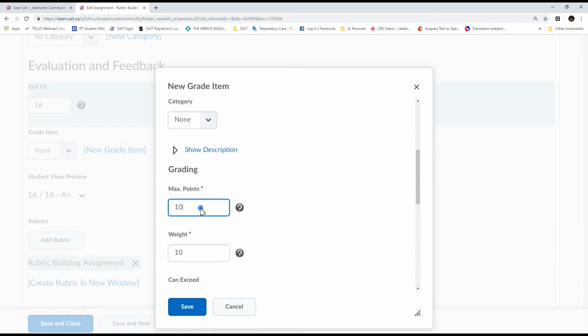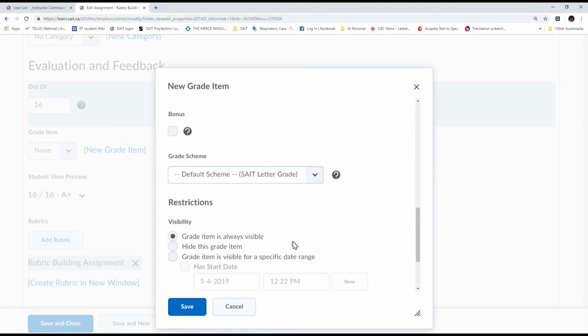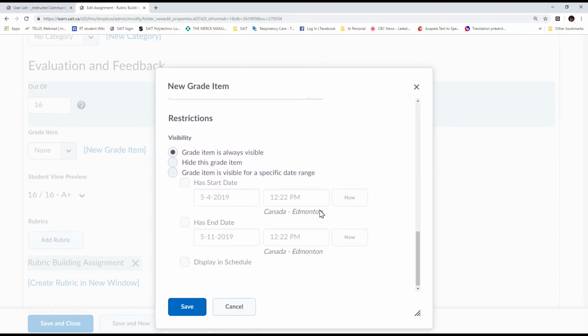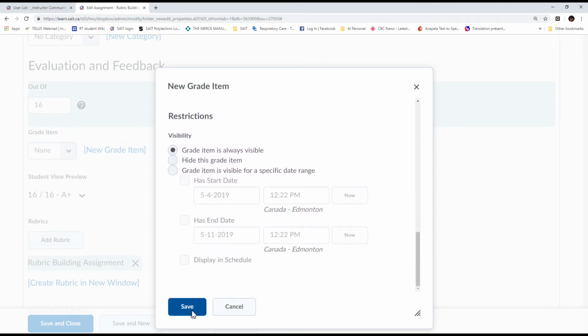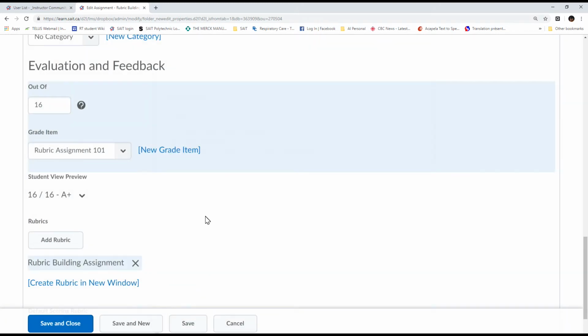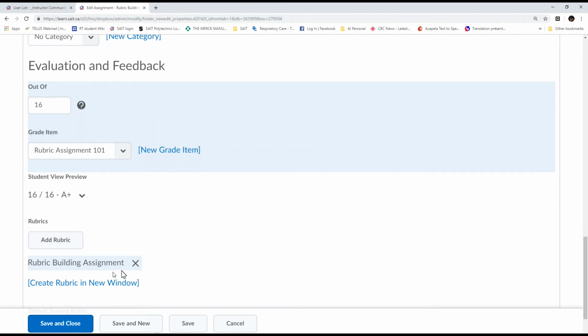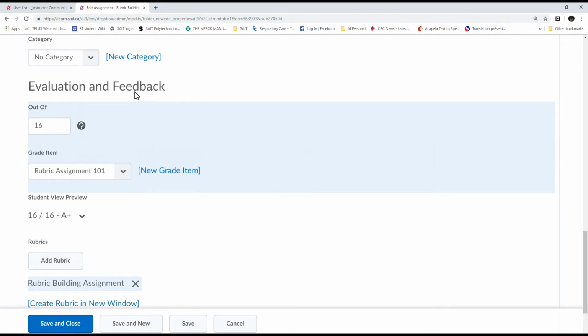All right, and so we've created this new assignment. I'm going to make it out of the same number of points as the rubric was, out of 16 points. We're going to weight it by 10%. All right. Use the regular default scheme. We can put some specifics on the dates and stuff here if we want to. All right. Save that right now. Okay. So the two things that are important that I've done here, I've added the rubric that we created, and I've created a new grade item within my grade book. All right. So let's save and close this.